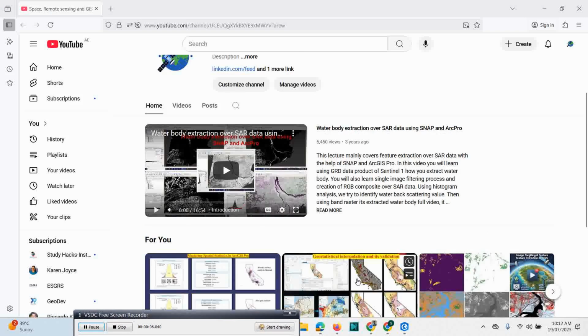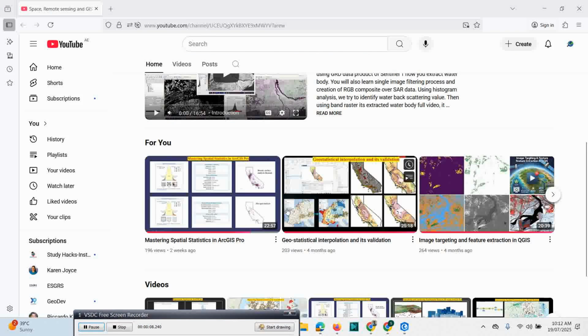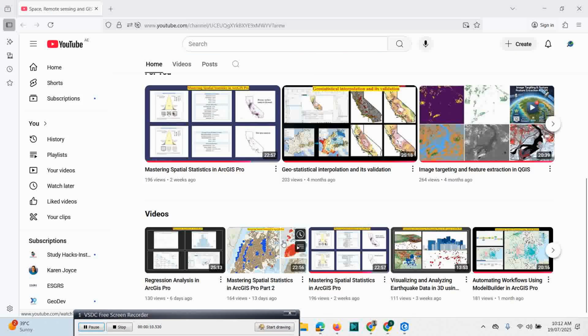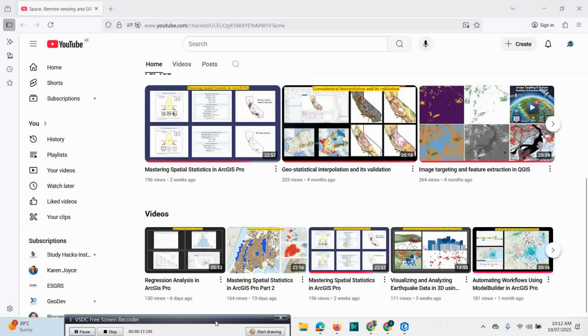So we are continuing with the spatial modeling and spatial statistical techniques series. We will take a little break on that, and we are going to discuss a very important topic on SAR data processing and modeling.